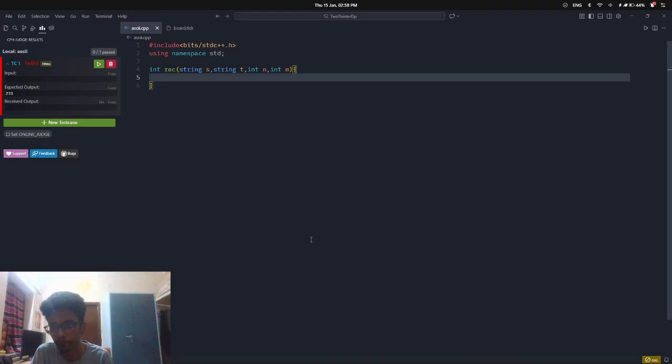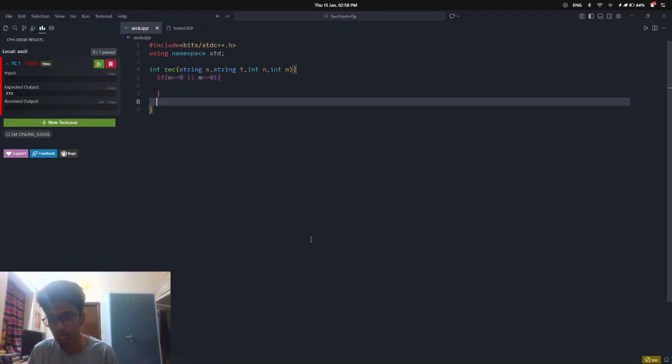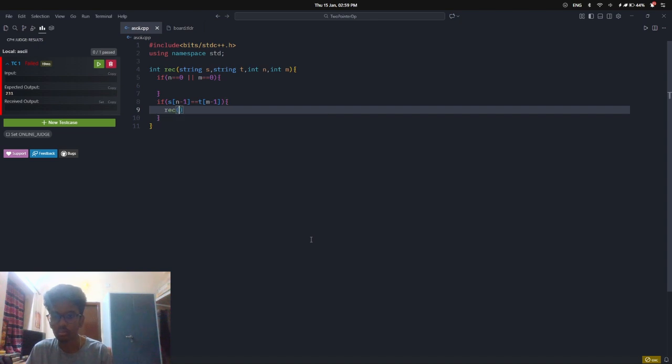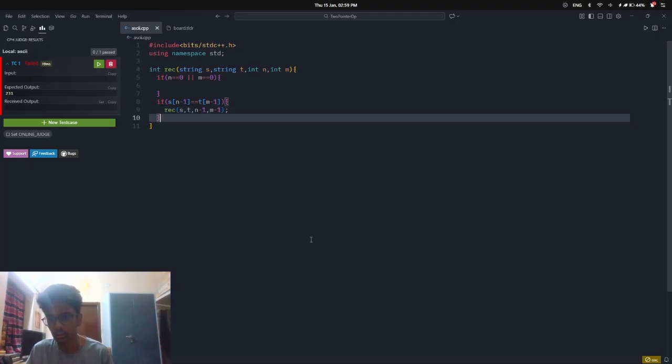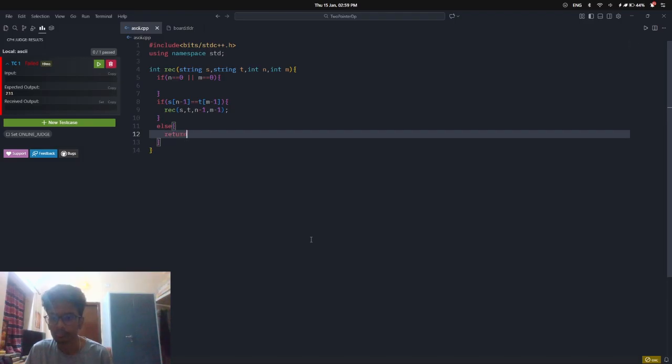Let's say, if n equal to 0 or m equal to 0, it would take as much as ASCII sum of the maximum of n comma m. So let's leave it for now. Let's write the recursion logic first. So if s of n minus 1 matches with t of m minus 1, just do recursion of s, t, n minus 1, m minus 1. Not gonna change anything. Otherwise you'll be adding.